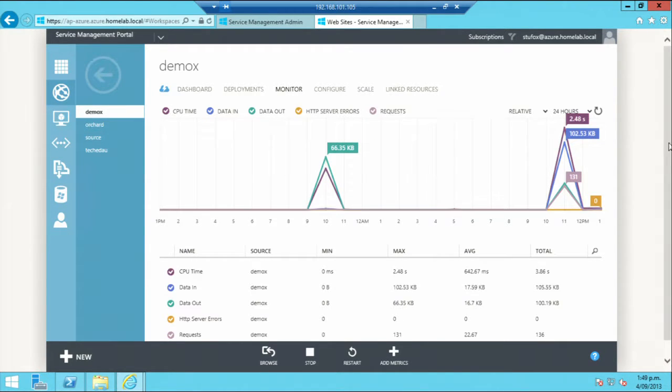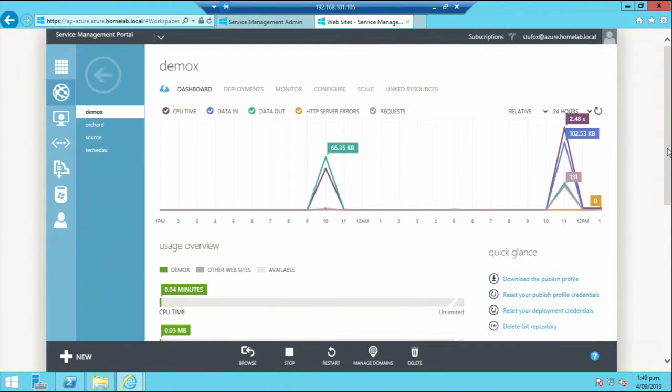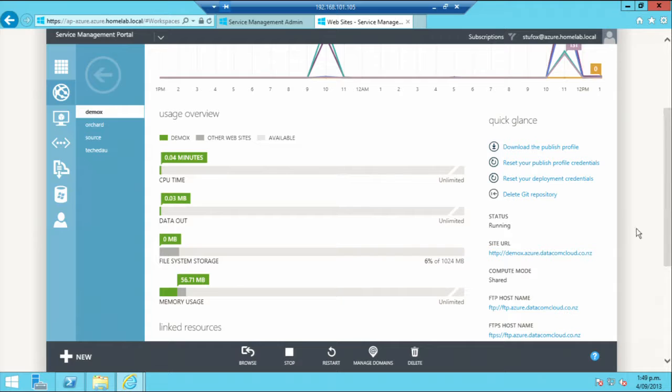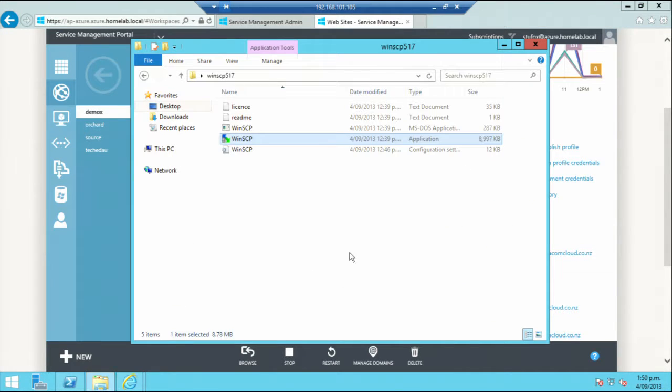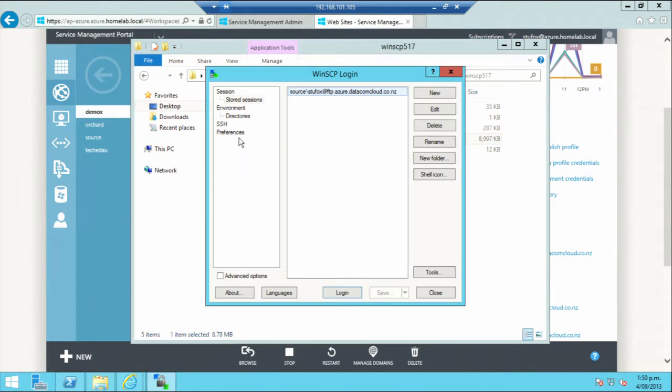I get that monitor view again as well. So it's really easy to do that kind of stuff. The other thing is obviously how do I get content up to this guy? Well, one of the ways is just straight FTP, so I can FTP to the environment.